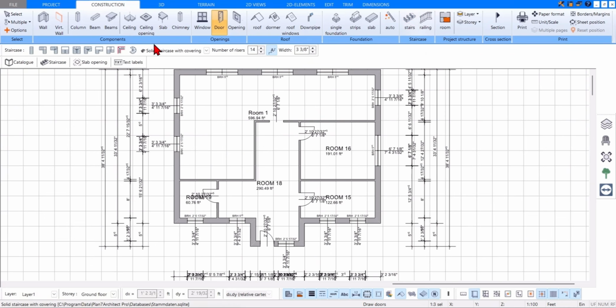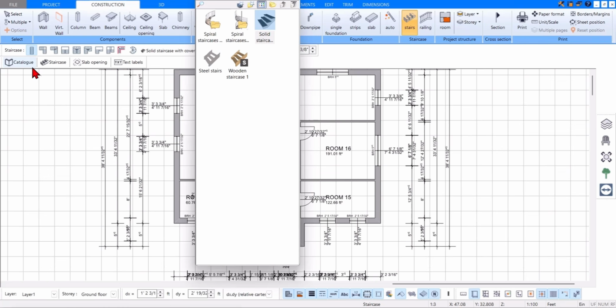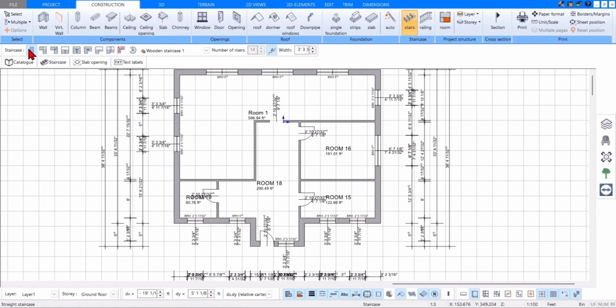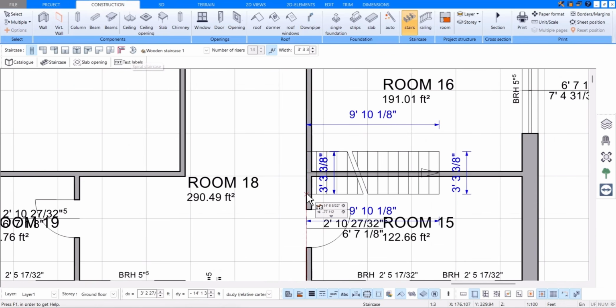Just like with windows and doors, there's also a catalog here with various staircase designs. The advantage is that you often have suitable details like surface and railings already included. I'm now taking a straight staircase as an example, but you can also switch between other staircase types up here at any time. Now I'm going to place the staircase step by step.